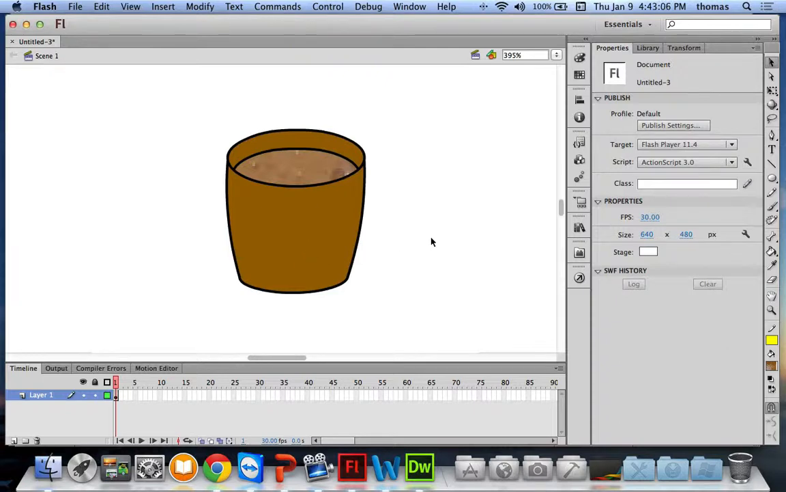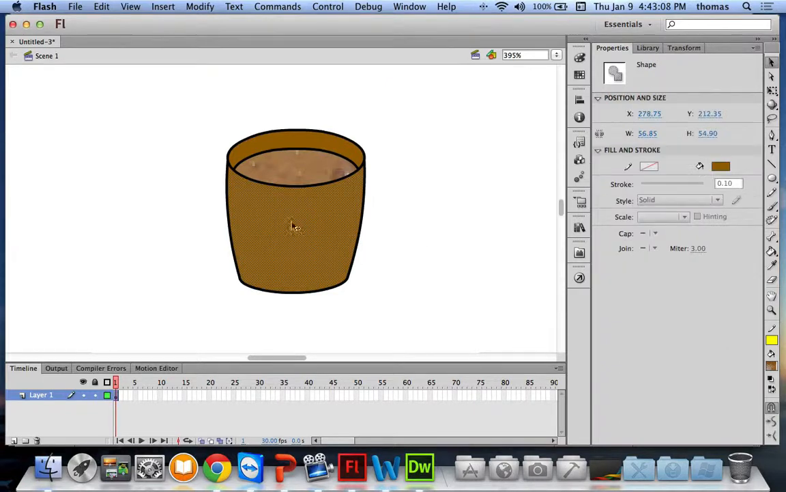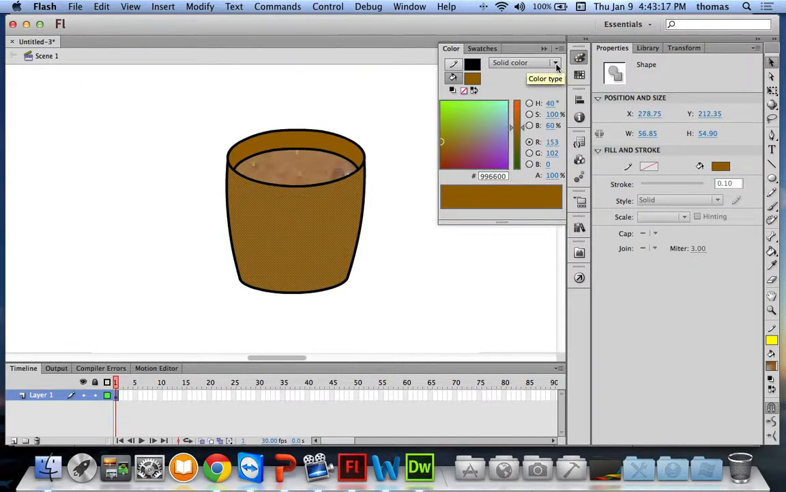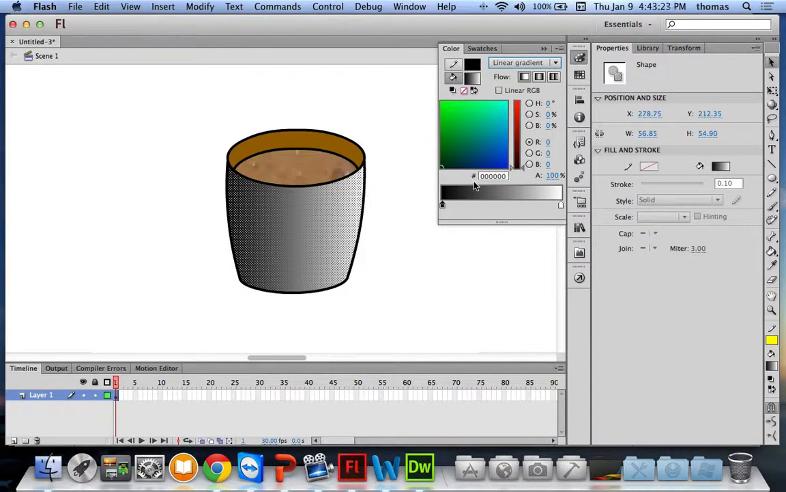The other thing I could probably do is this stroke right here. It's brown and consistently brown. If I want to make it look more realistic, instead of a solid color, I can go with a linear gradient. Right now, the linear gradient starts off with this grayish color, which makes no sense for us.